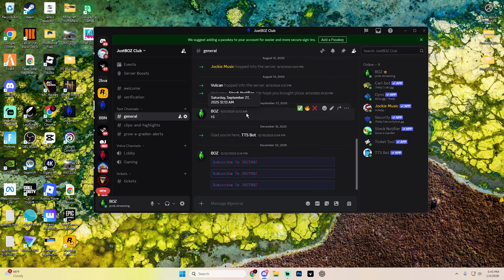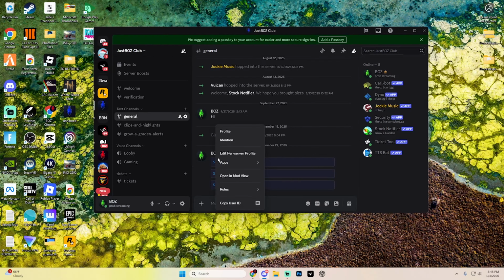From here, go to literally any chat or any server where you've sent a message, for example, this one right here. Right click on your username, and then you're going to have the option to copy user ID, and from here you can just paste it anywhere, and that's going to be your user ID.